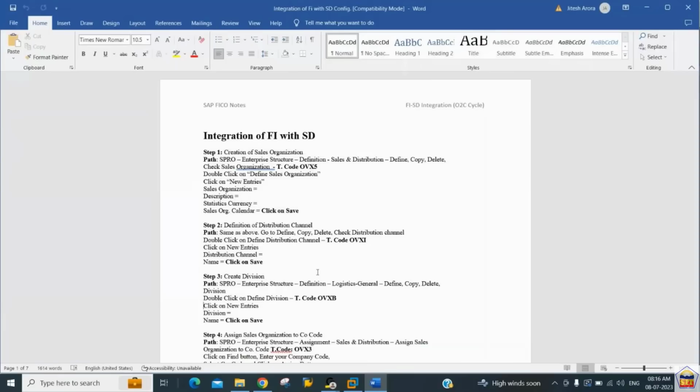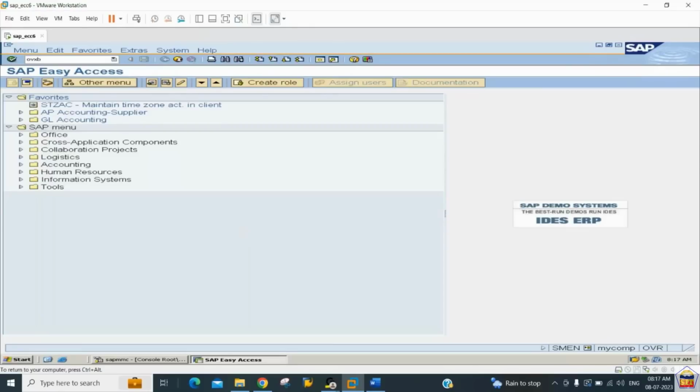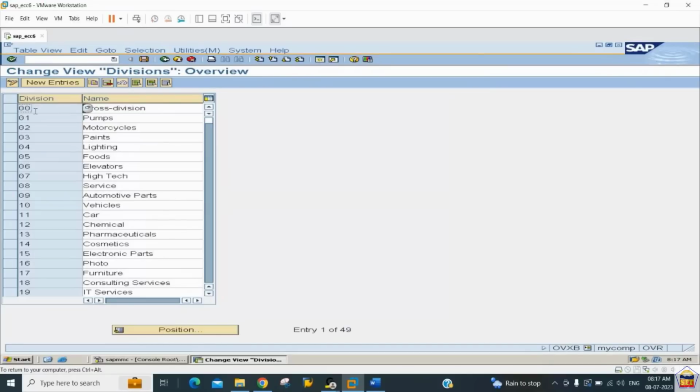Go back. It is saying that we need to use this transaction code OVXP. We will be using this to create the division, and the transaction code we can run here is OVXP, enter. So we have here the list of divisions. We can just see the example.